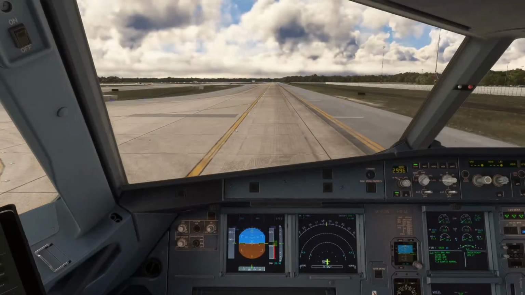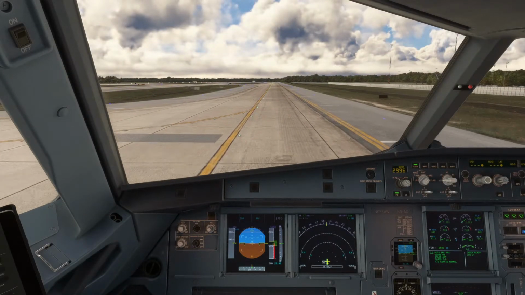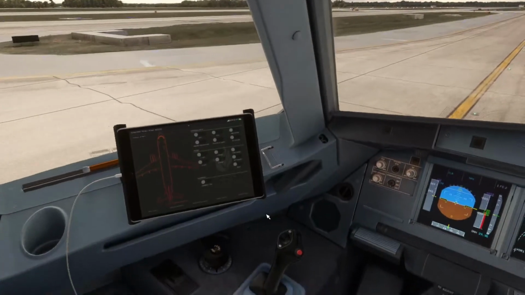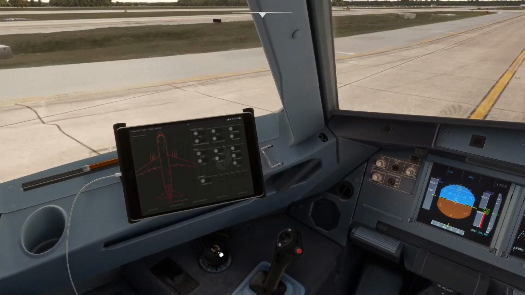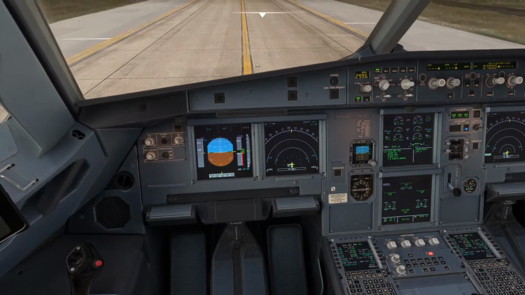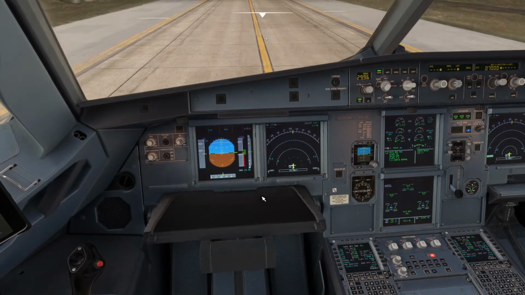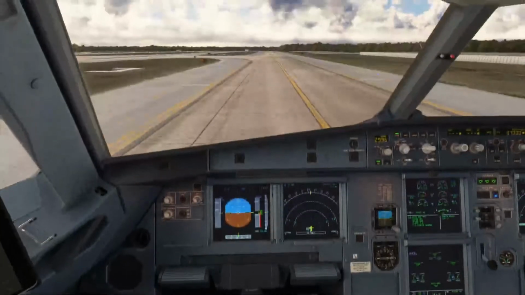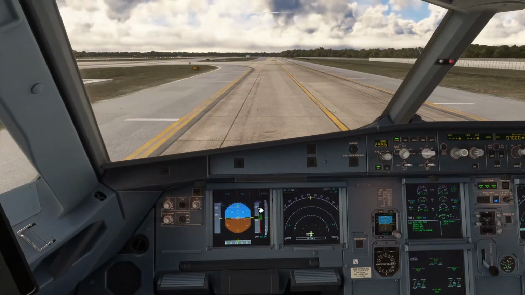This is probably the most realistic plane for any simulator. Maybe the Concorde in P3D is up there, even the FS Labs. I still have P3D, so the FS Labs is a very good add-on. I think, honestly, it still can compete if you like P3D. And I think, this is my opinion, P3D has some life to it.